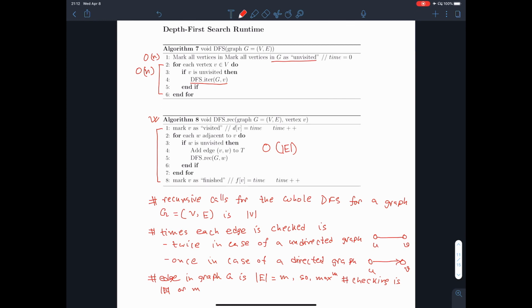Finally, we figure out this for loop will go through order of E times. So the whole algorithm will take order of N plus E, or order of N plus M time.